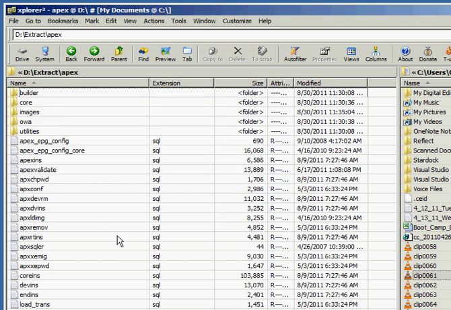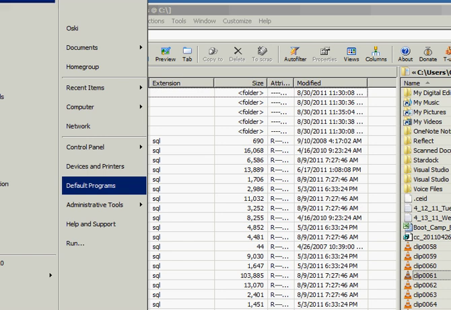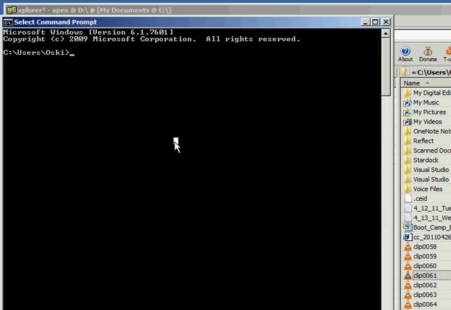If we take a look at that, we'll see that there's a whole bunch of SQL scripts available to us. The one that we're going to concern ourselves with is apexins. That's one of the two files that we're going to have to run to upgrade our Application Express environment to 4.1. So I'm going to hop into a DOS window now, and I'm going to connect to my database.